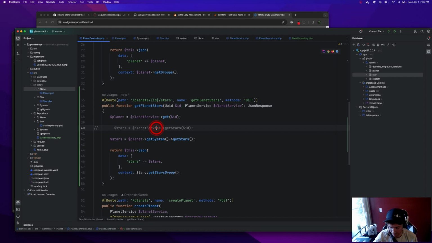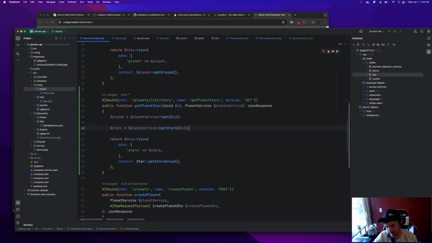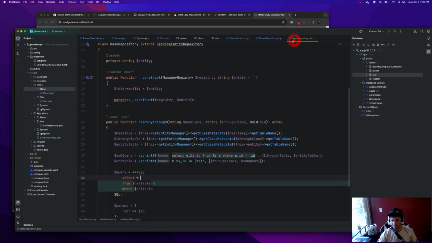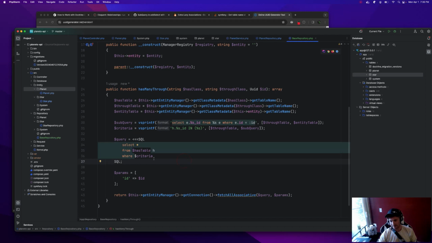But the one caveat to doing this is that I can see a permissions issue, where you don't have permissions to access this planet or this system, but you can get the stars for it. And so you would want to query the planet in that case to check that the user can in fact access this planet. But we can add logic to our through query. We can add criteria.